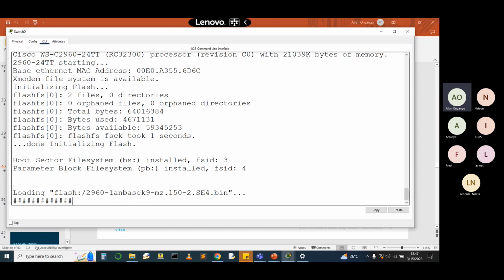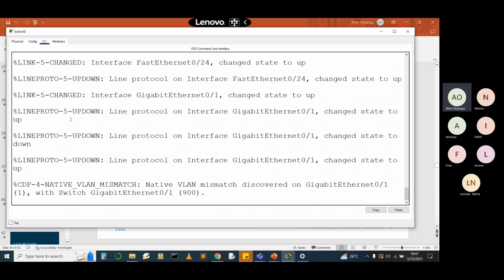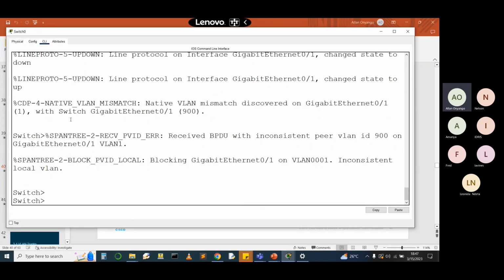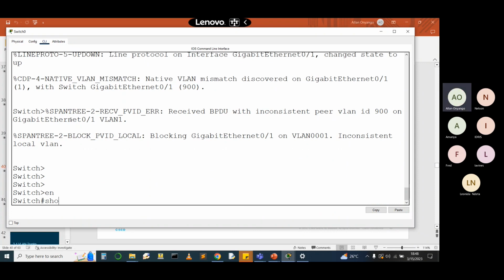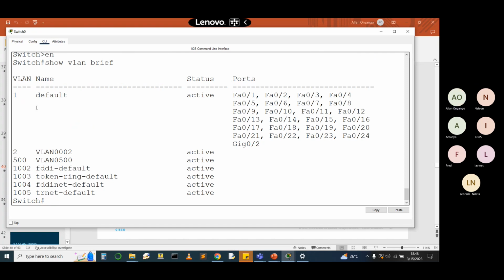Let's see if the VLANs are going to be there. I am restarting the switch. The operating system is just restarting. And check on this, show VLAN brief. And the VLANs are currently still here. Why are they still here?